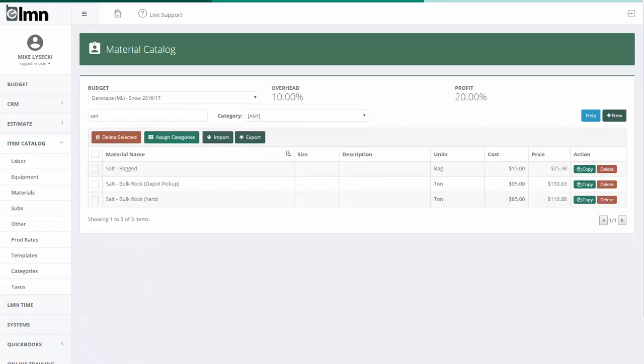I'm going to jump over here to my estimating catalog now and see that I've got a couple of different types of salt set up. I've got bagged and two kinds of bulk rock, one from our yard and one from a depot. This is optional for you if you do want to set up salt from different sources because you pay different amounts for the salt. That's all well and good.